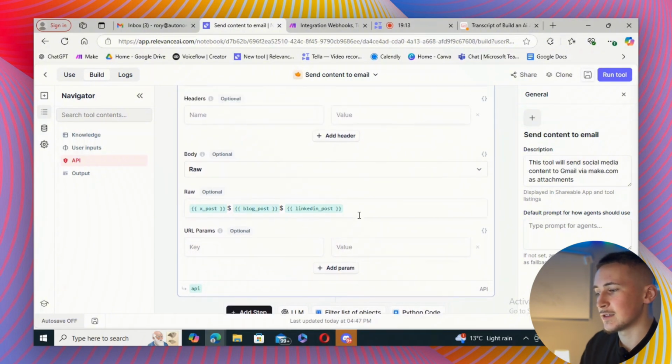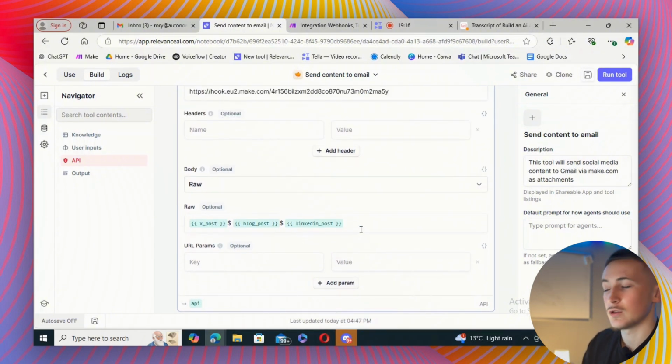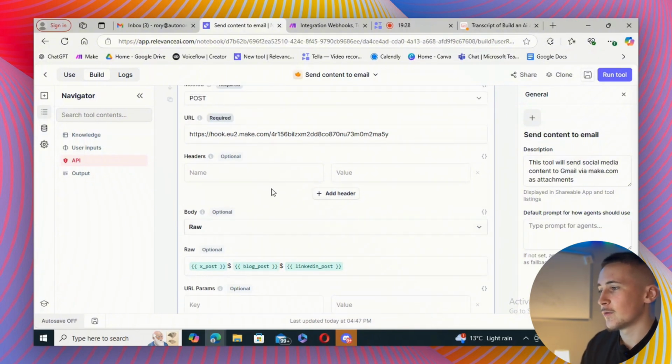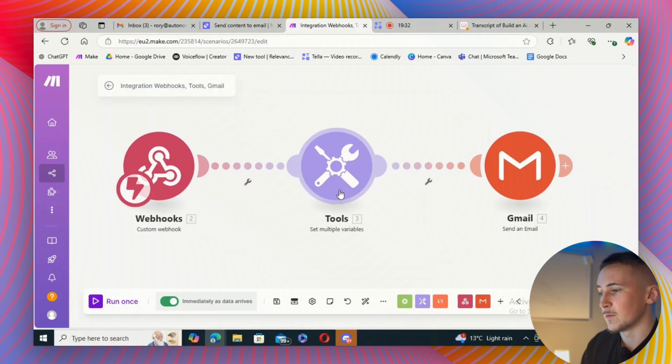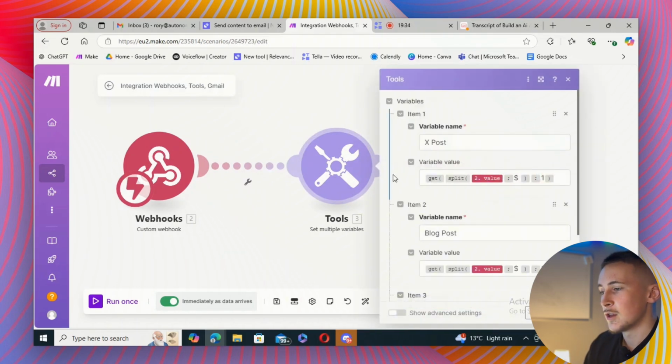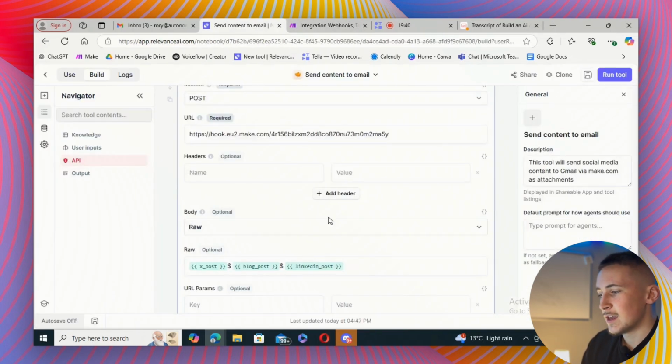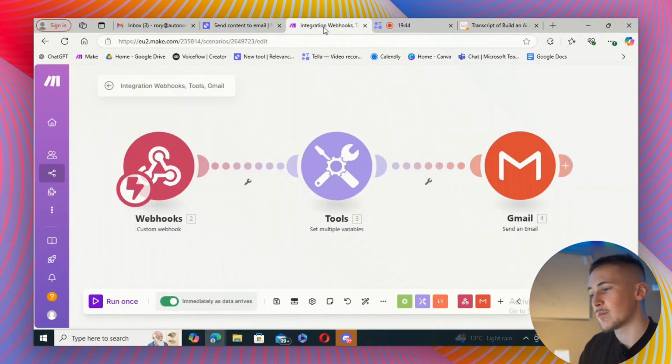And then this here is the content that's actually going to be sent over to the make.com scenario. We've got the X post, the blog post, the LinkedIn post, and these are separated by $ signs, and I'll show you why in a second. It does make sense. So we send all of that off to the make.com scenario. And then what happens is we have to set multiple variables. So this is why there's a $ sign. Basically, this data here will get sent through as one variable, and we want to split that into 3 separate variables.